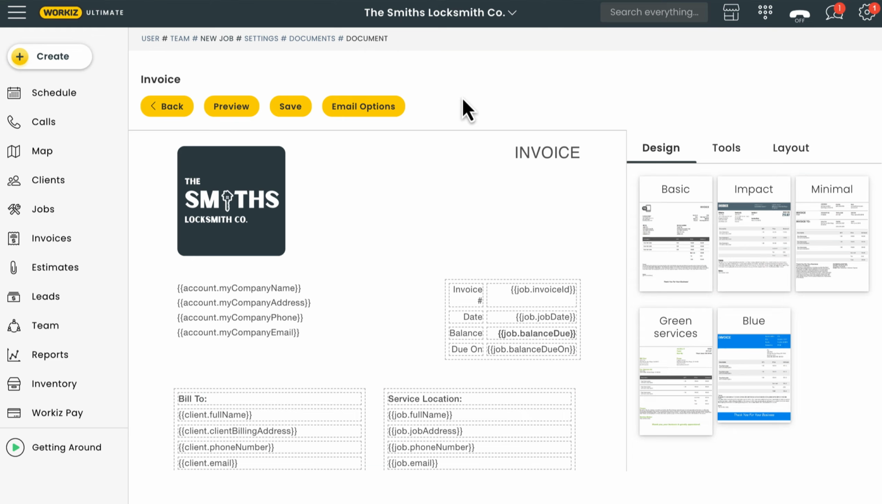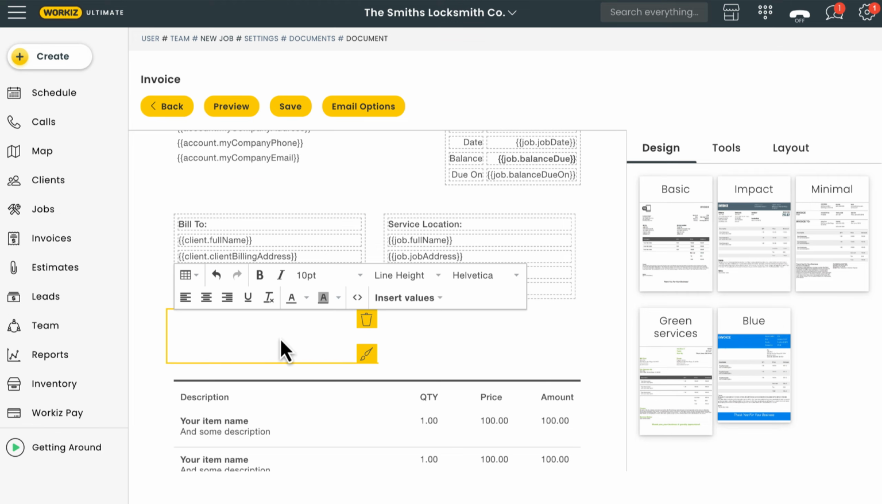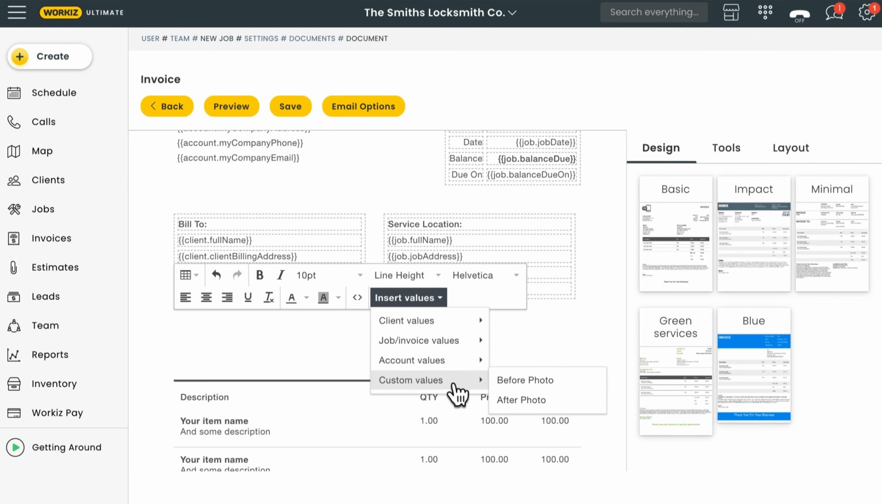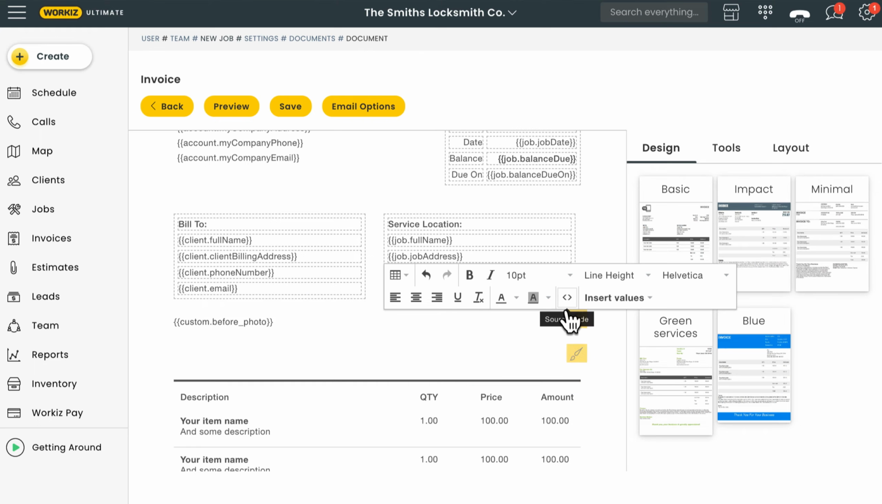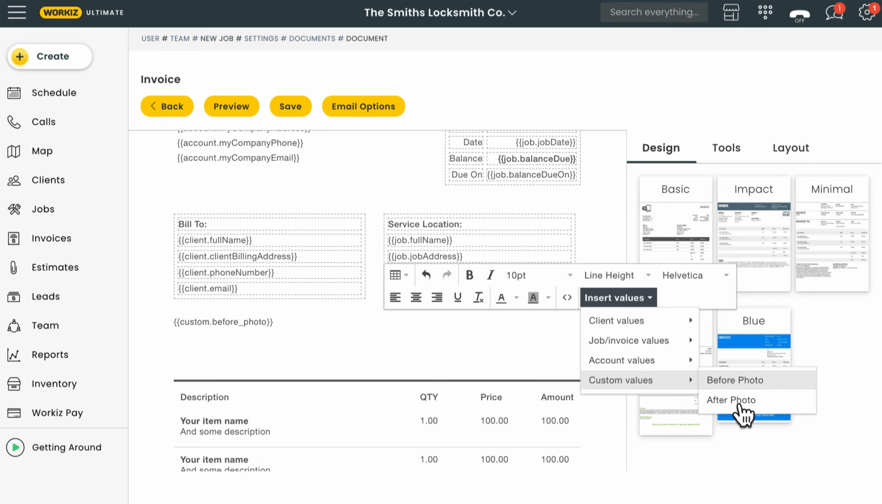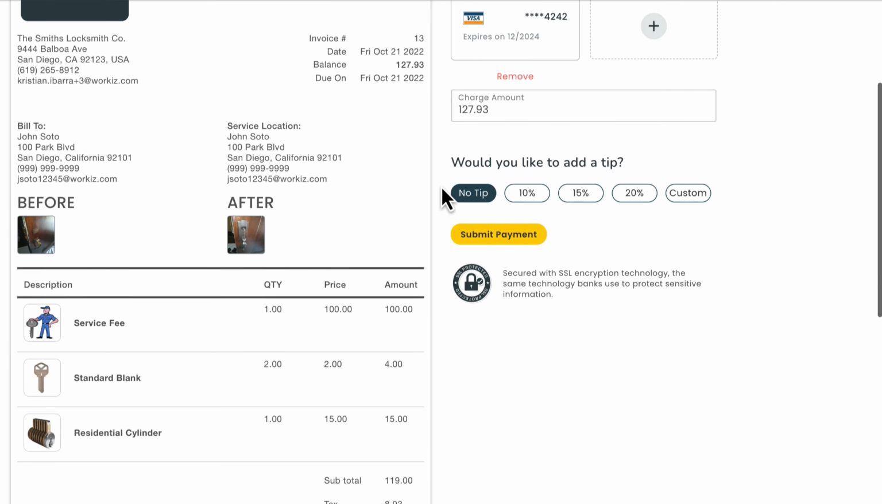You can also add shortcode options directly to your estimate and invoice templates so that those documents are automatically generated to include the images you saved onto the job. No extra steps needed. This way, both you and your clients have a clear idea of what took place.